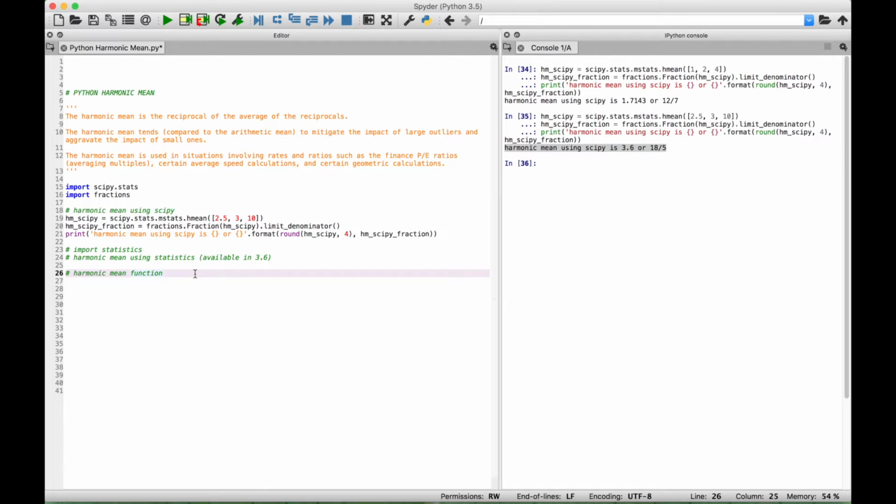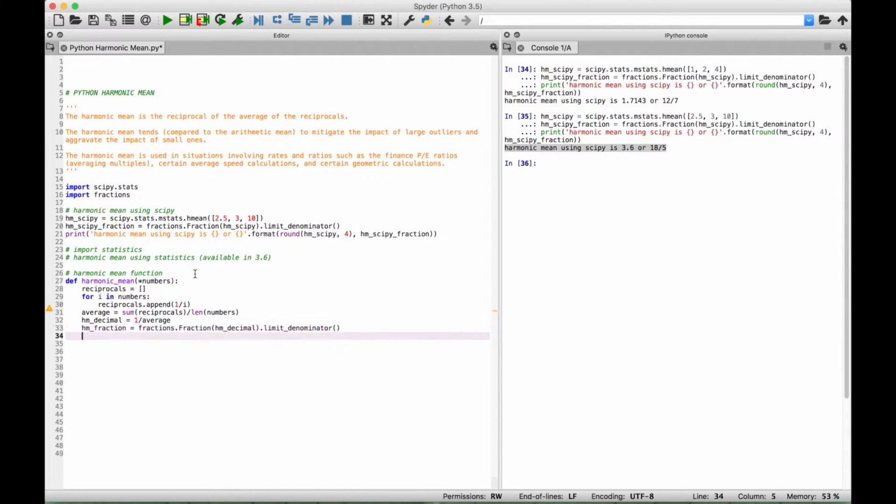Okay, so next we're going to create a function that calculates the harmonic mean. Let's go ahead and type out the code and then we'll go over it. Okay, so now let's go over our harmonic mean function code. We used the def reserve word to define the function. We gave the function the name harmonic mean.